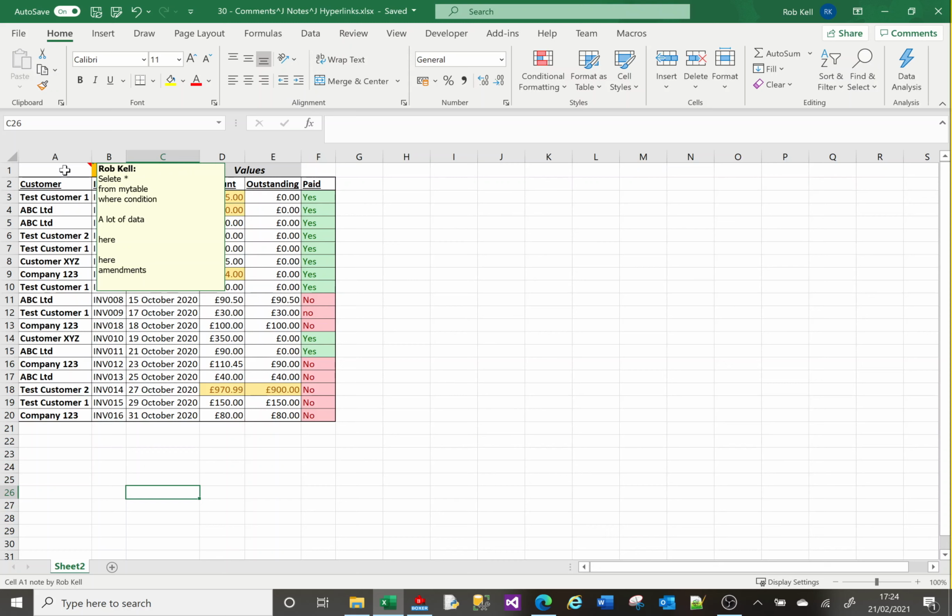Notes are useful. I use them quite a lot. Like I said, just to put the SQL in a note that references the data that I've got on my worksheet. It's up to you whether you use them or not, but I do find them quite useful.